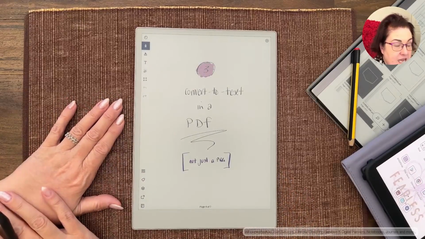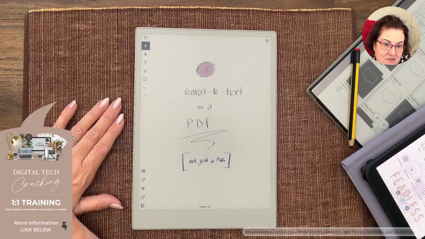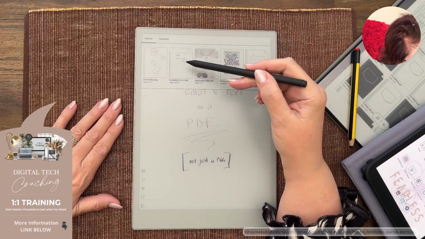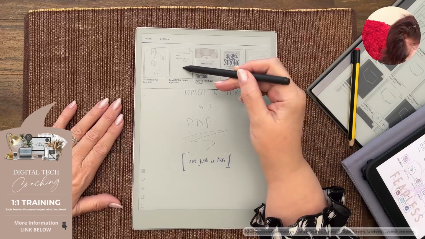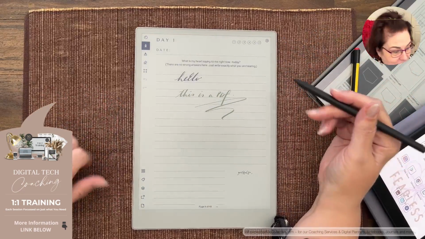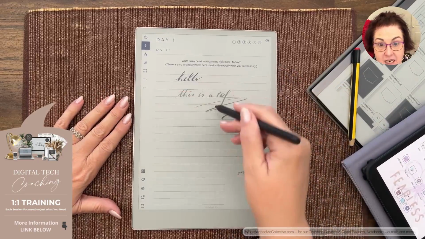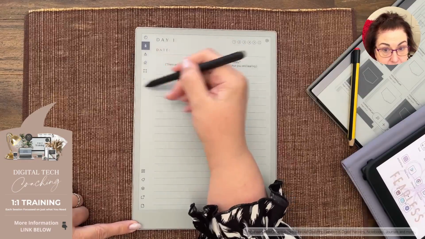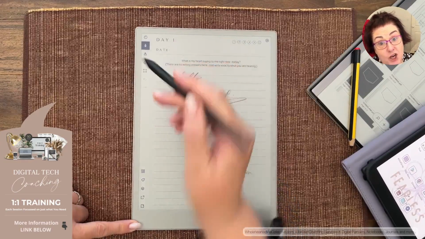Number 3, if you could convert text in a PDF, that would be awesome. So let me give you an example of a PDF. What have we got? Oh yeah, here's a PDF. So this is a journal for guys. Yeah, this is a PDF. And it's in color because I'm on the Paper Pro. So you can see there's no T up here, no T for type.